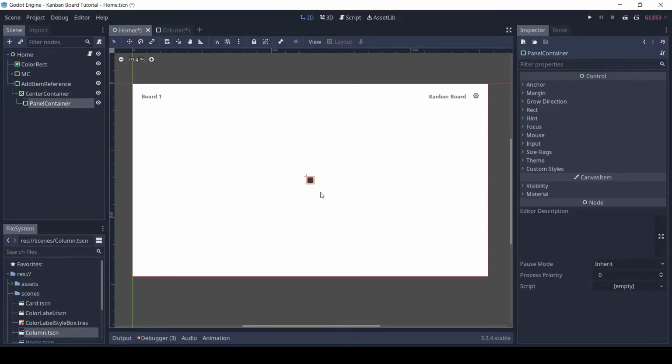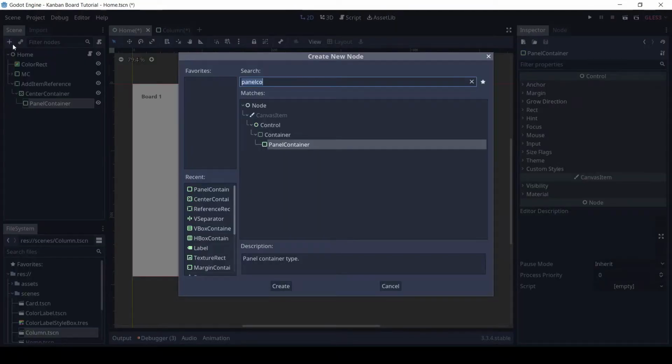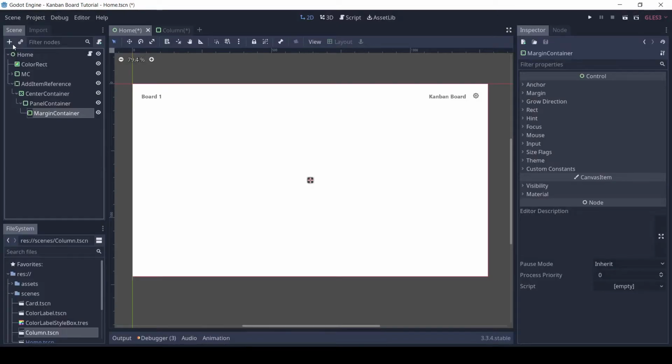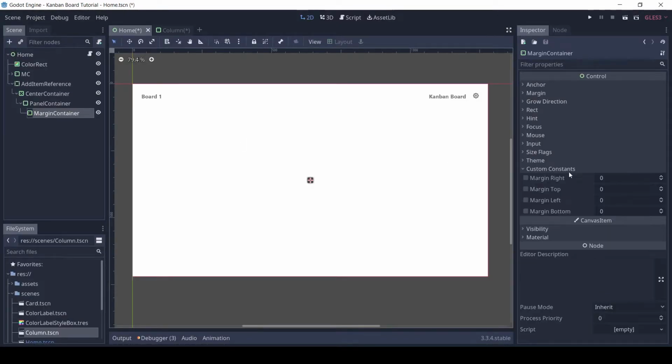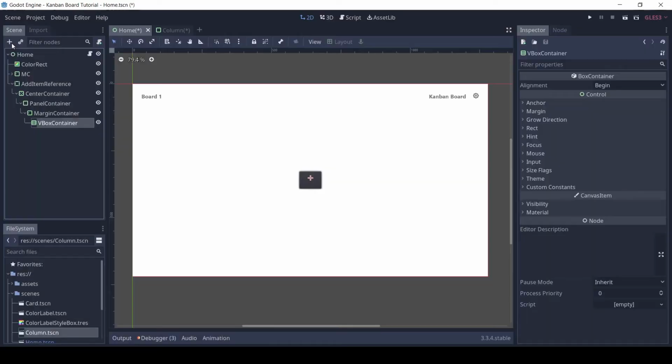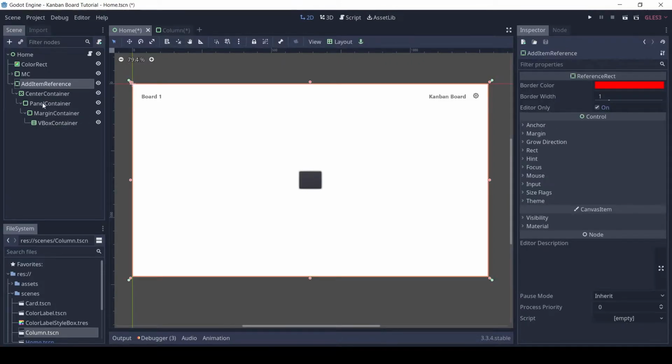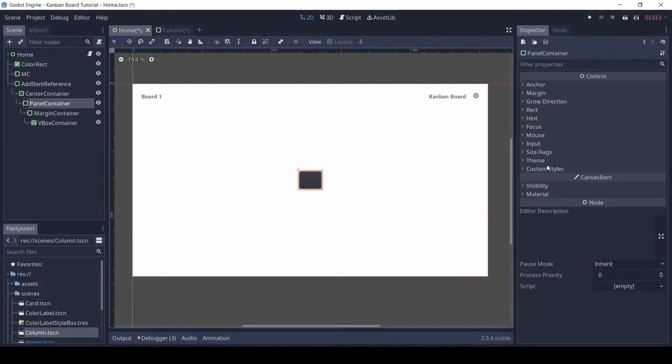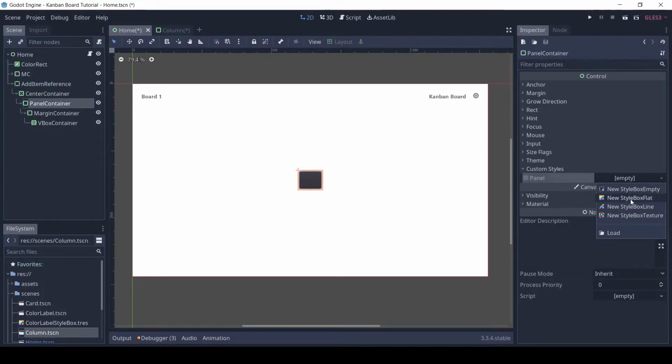Let's give it some margin by adding a margin container. Set the margins to 30 pixels, and top margin to 15 pixels. Now add a box container to vertically stack elements. Select the panel container, and add a new style box flat.